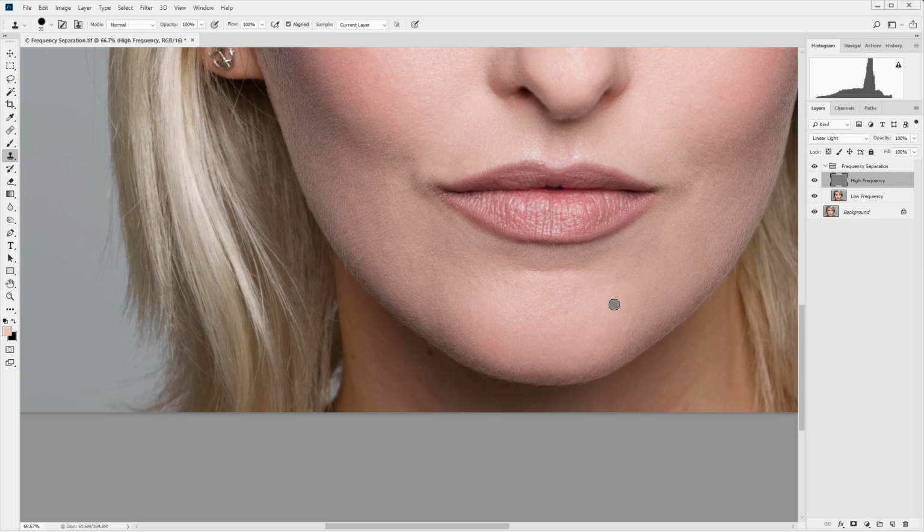Now, one thing that I've forgotten to mention, but is really, really important, is that the sample for this tool is set to current layer. Now, normally we might be working with current and below, or even all layers. I know that I personally use current and below 98% of the time.